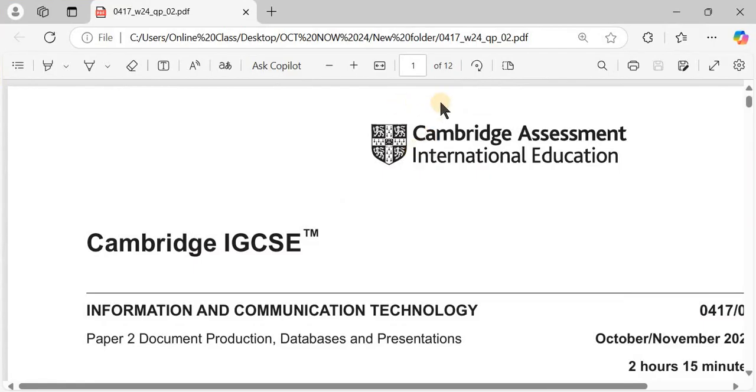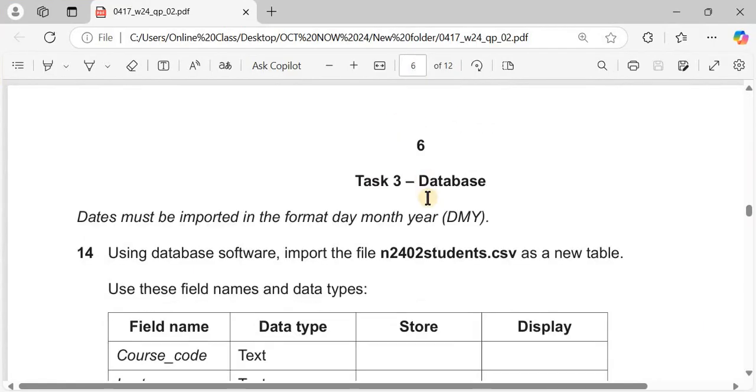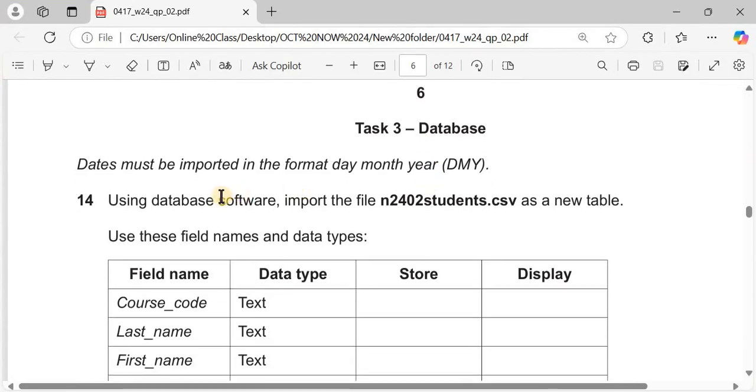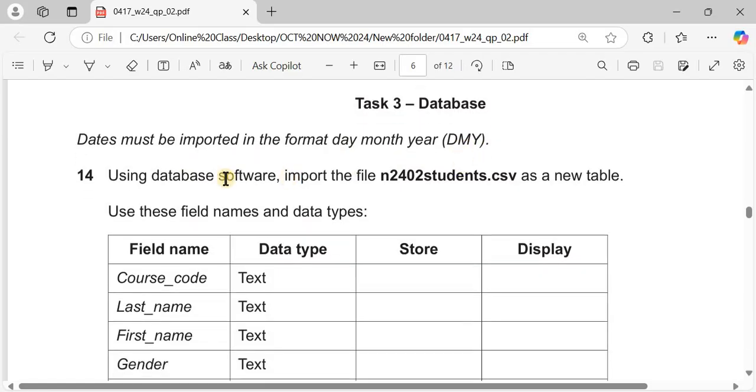Alright, here's the question. IGCSE October November. The database is on page 6. So let's quickly go down there. Task 3, database. It says dates must be imported in the format day, month, year. That's DMY. So we'll take note of this. I'm going to show you what this means once we get to that point.